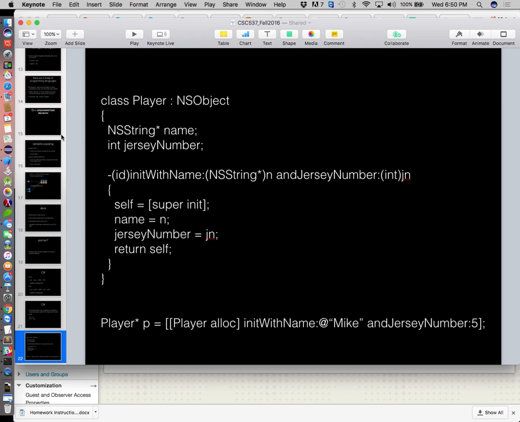Okay, so a lot of square bracket stuff. So this doesn't look anything like C++. Well, Java looks like C++. C# looks like Java. This does not look like any of those. It's similar enough with int jersey number and that kind of stuff, but the actual structure of the language uses something called message passing. So instead of a dot notation, it uses message passing.